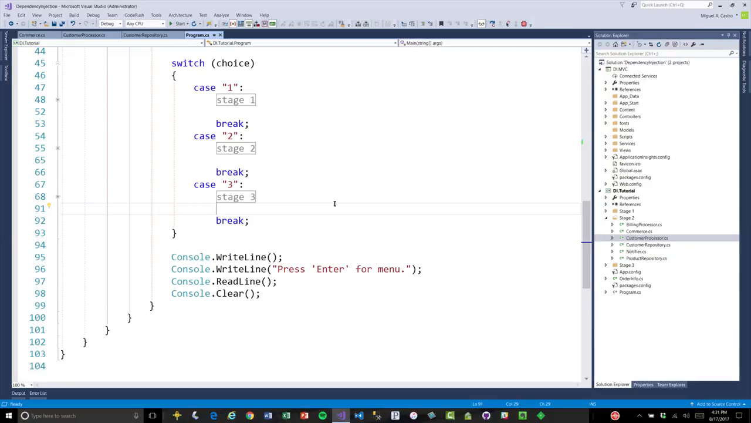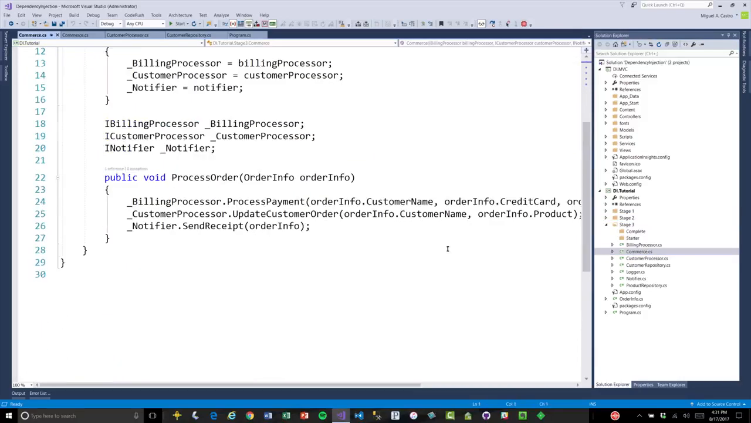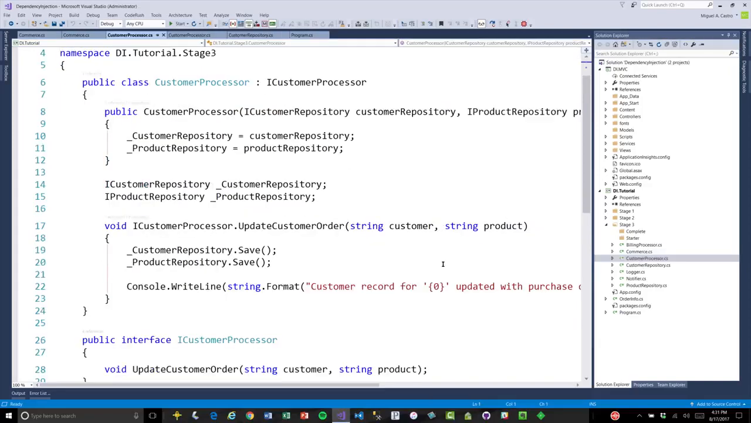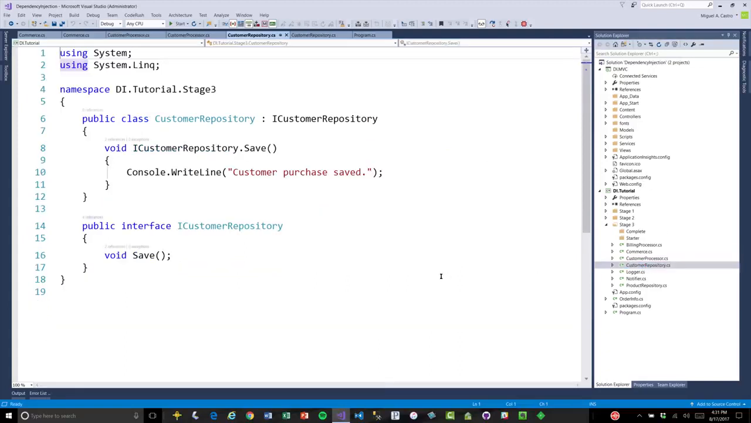For a DI container, I want to show you that the same abstractions are used. So I'm going to open up stage 3 here and show you that the commerce class looks exactly the same. The customer processor looks exactly the same. There's my interface. Look at my customer repository. I've just taken all that abstraction and moved it. Now what I've done is add a DI container to this project.